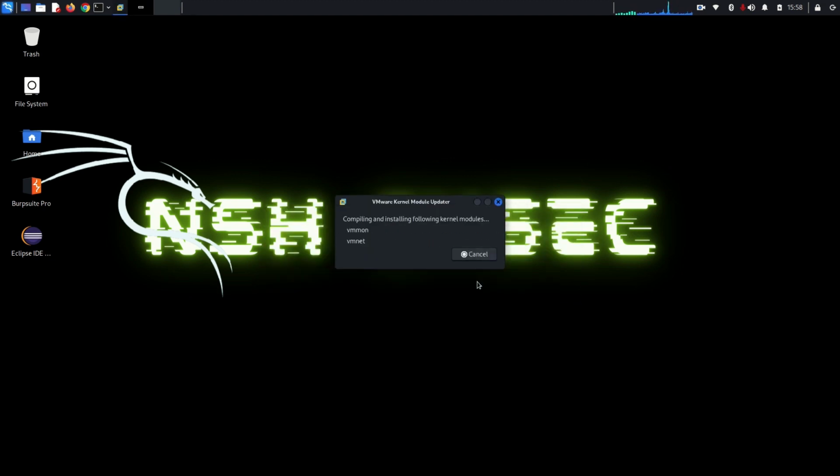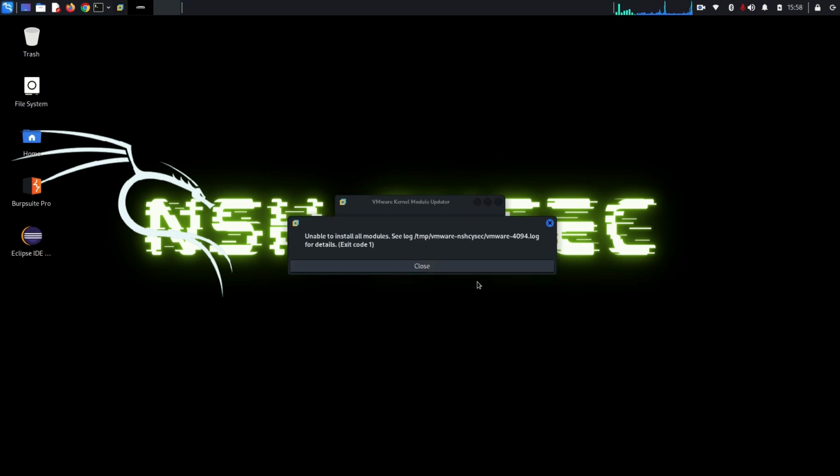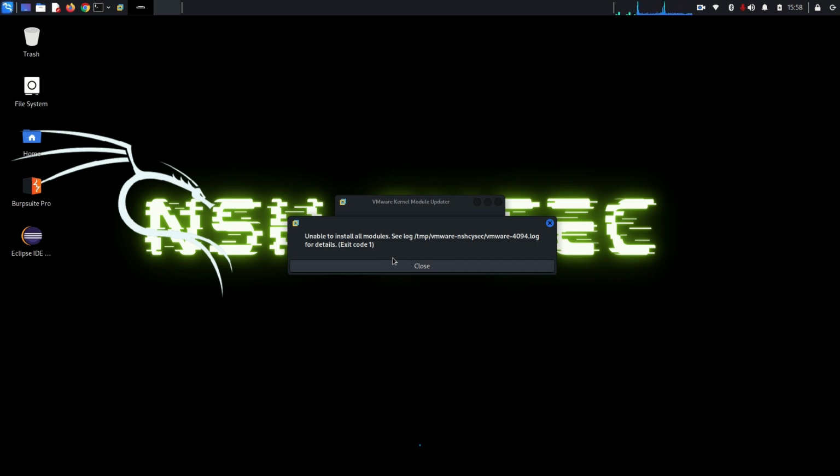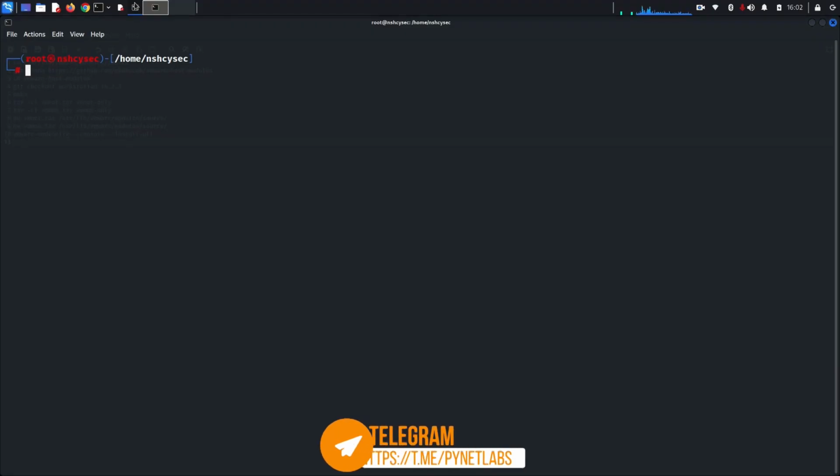Error is, let's see the error. Okay, so it is showing unable to install all modules. See the log for details. This is the problem we'll find every time when installing the VMware module. So let's fix it. Let's start with the fix.